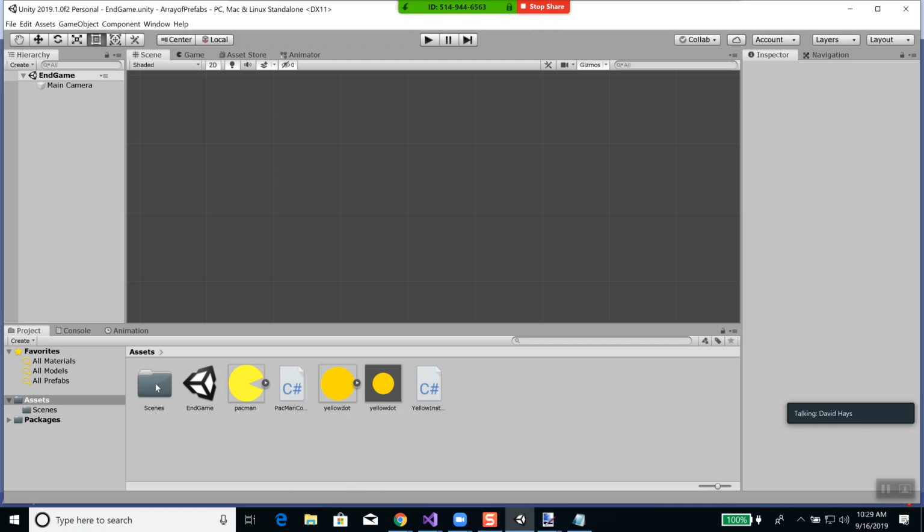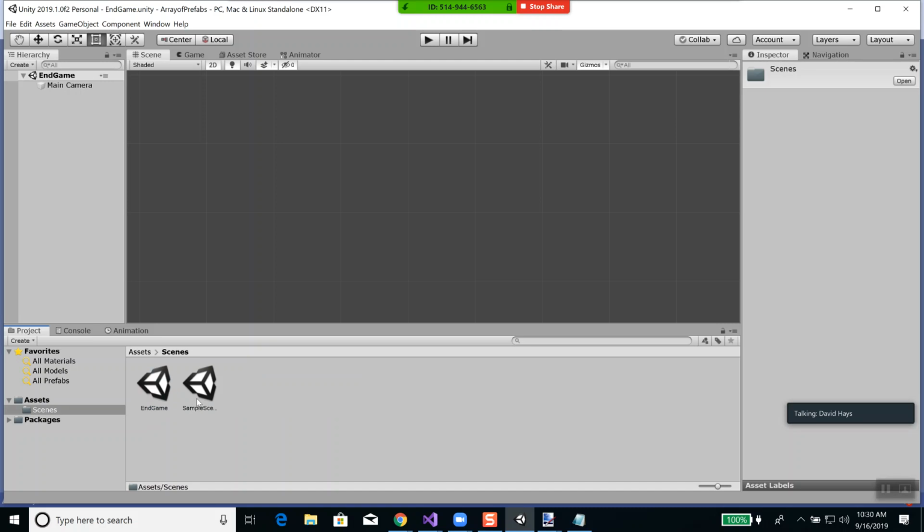You can move it to the scenes. It doesn't really matter where it's at. These folders are meant to organize so that if you get 1,000 game objects, 1,000 assets in here, they can get confusing. So if I drop this over here, then if I double click scenes, it's now over here. Our sample scene was our main one, and this is going to be our ending game.